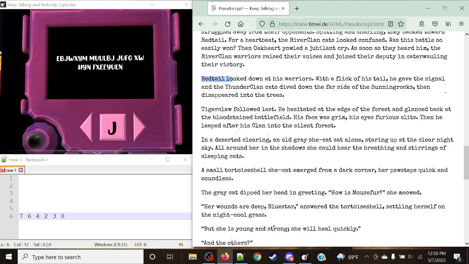Red Tail looked down at his. Here we go. So Red Tail is a 7. Looked is a 6. Down is a 4. At is a 2. His is a 3, and warriors is an 8. This is the sentence that we're looking at right here, and know that it is a perfect sentence. That's perfect. That's what we need to be doing.